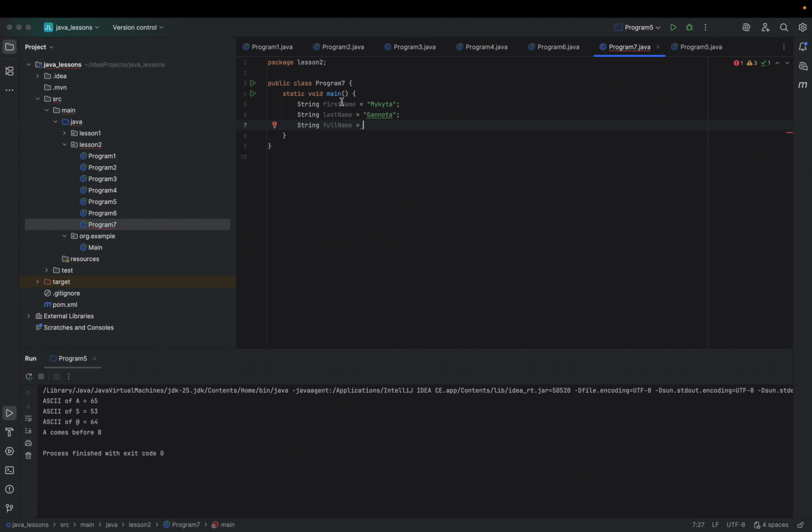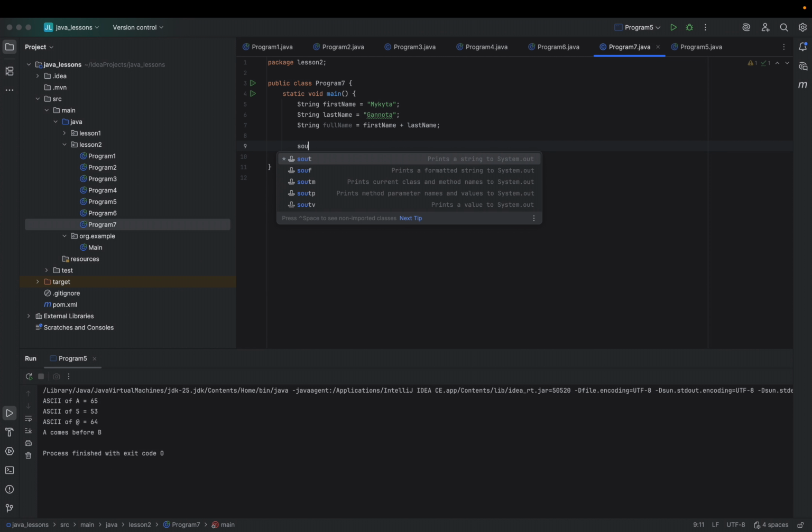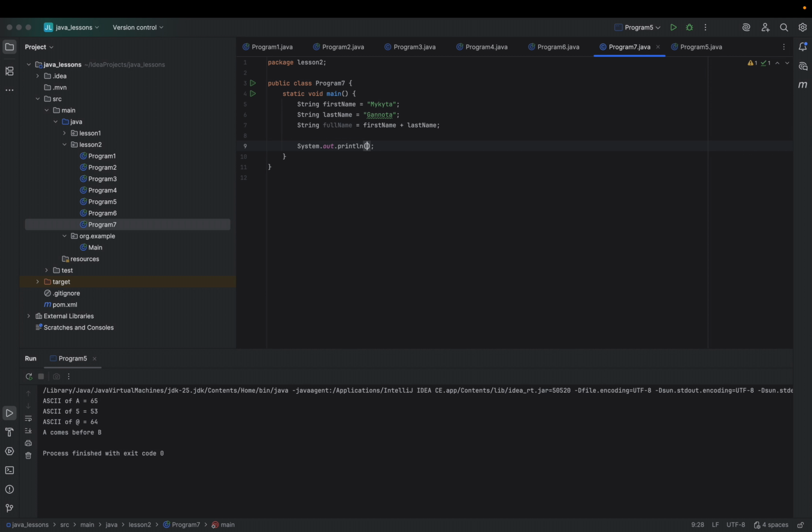We already have two previous variables. Let's type it in this format. First name, then plus, then, but what will happen if we just print this variable's value, full name? Let's hit print. Let's hit run. And as you can see, it gives the output in this format, Makita Kanota, which is my first and last name, and there is no space in between.